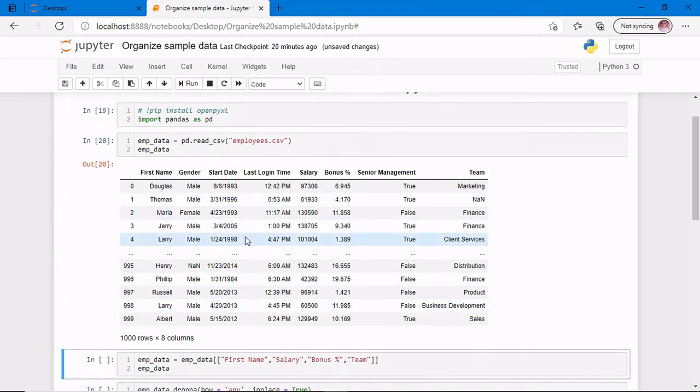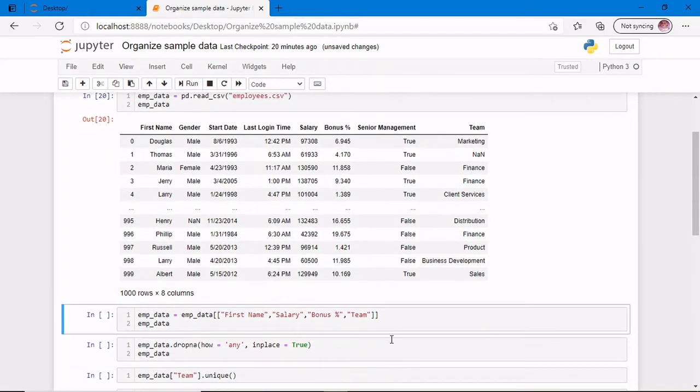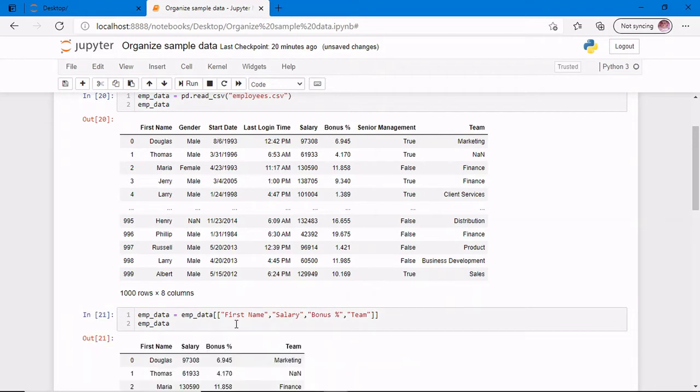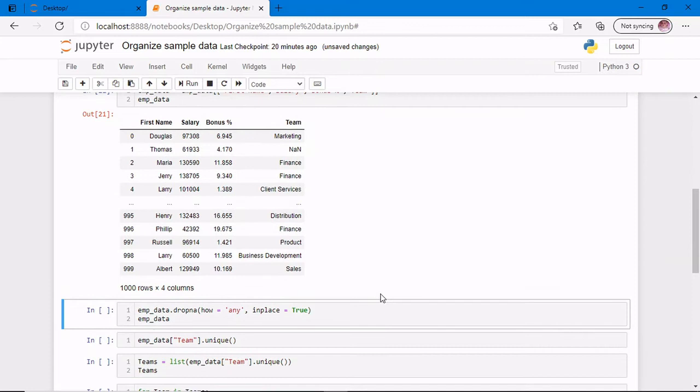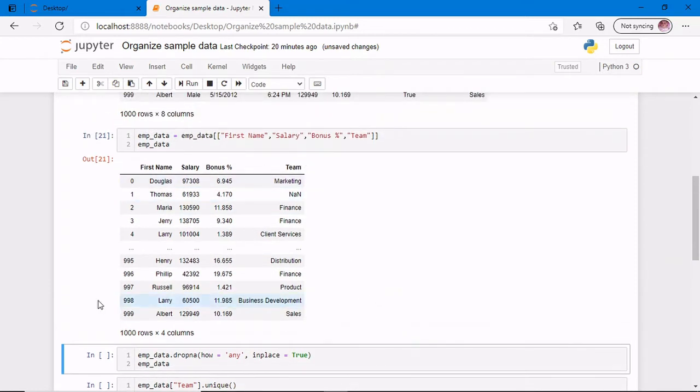Now I need to select only certain columns from these columns. I need to select only first name, salary, bonus percent and team. So the way to do that is to generate a list. The inner pair of square brackets is the list and I pass this list into the emp data with the outer pair of square brackets. So this selects only these four columns. So the moment I hit shift plus enter to execute this cell in Jupyter Notebook, I am getting only these four columns which are 1000 rows long.